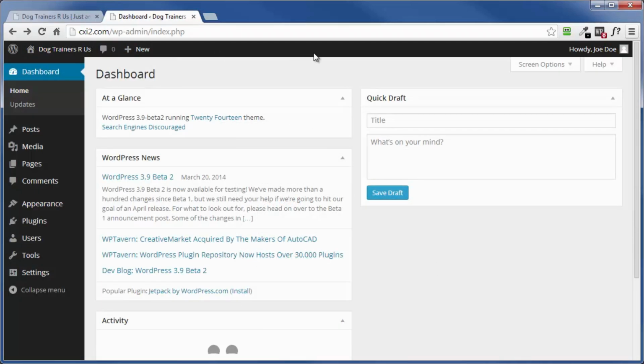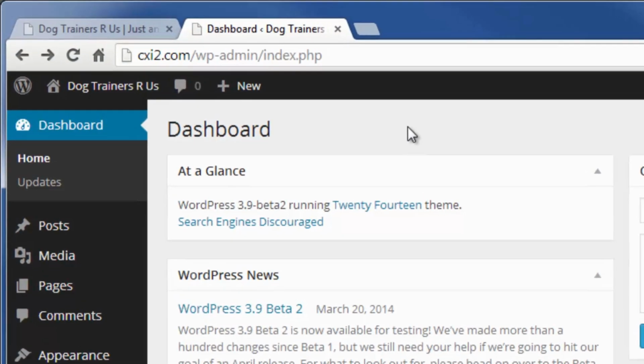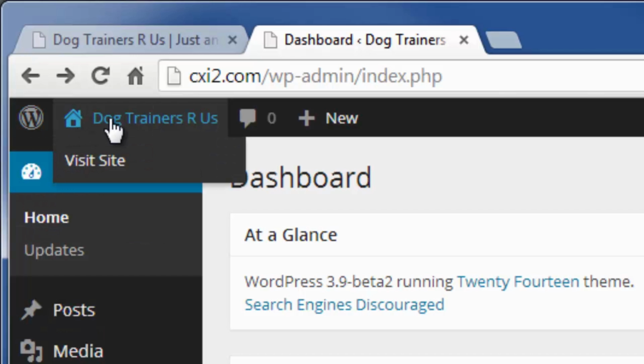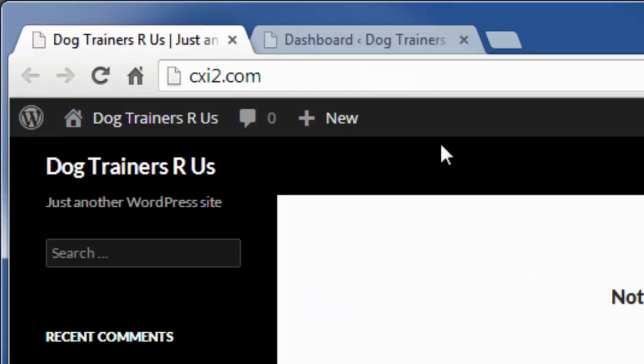Now, along the top here is your admin bar, and it has several different links to various parts of your WordPress site. Over on the far left, you've got this icon here for WordPress, and if you hover over that, you get this little drop-down menu. Next to that is the title of your WordPress site and a little house looking thing. If you click on that, or this link here that says visit site, that's going to take you to your main page of your WordPress site.